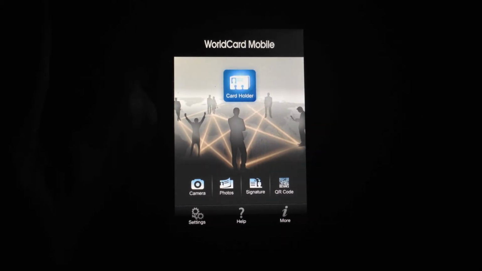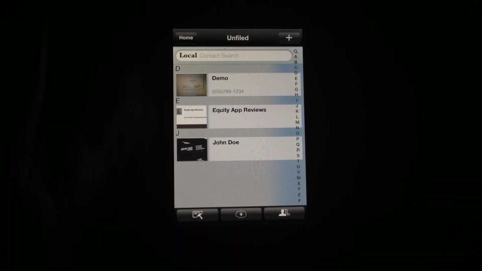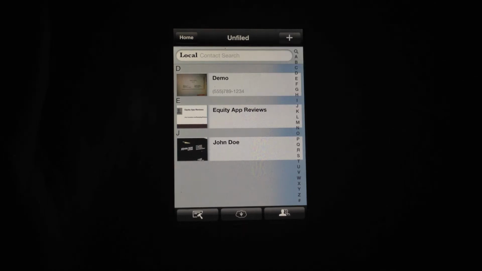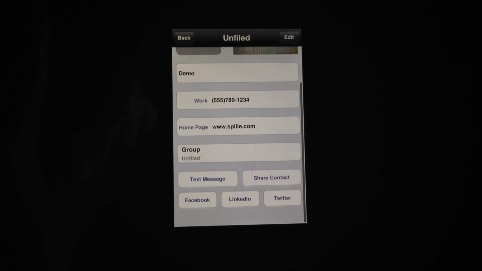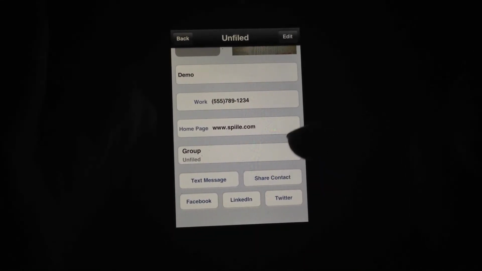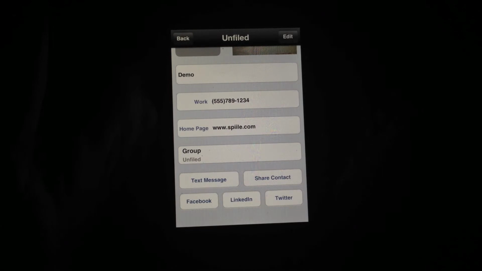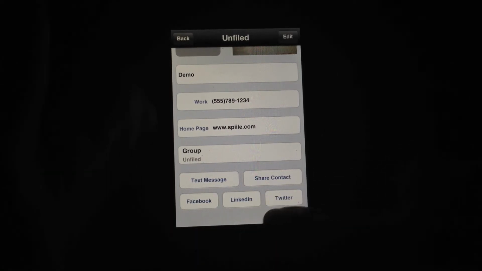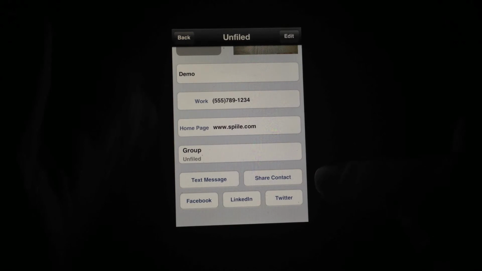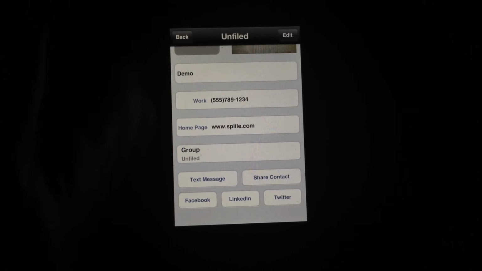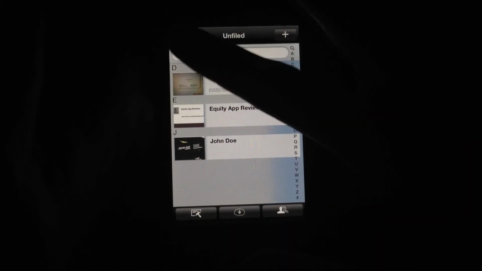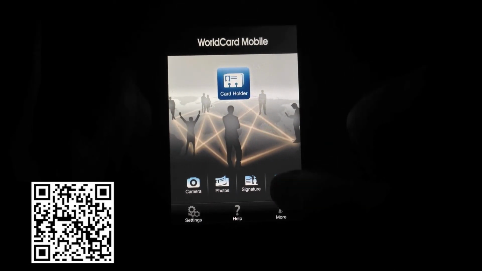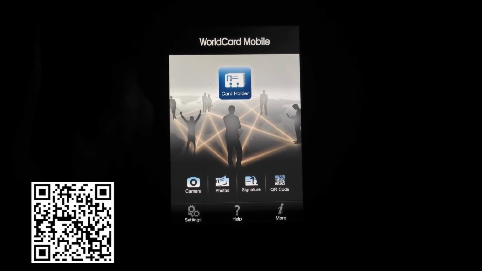So here's your card holder. You can click there. Now, for the purpose of review, I haven't got any business cards, so I took a few from the computer earlier. And this is demo one. The good thing about this is that you can share it by text message, by email, Facebook searching, LinkedIn searching, and Twitter searching. So you can click them, and away you go to do a Facebook search, or Twitter, or LinkedIn, which is really good.